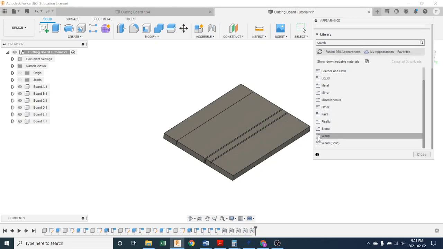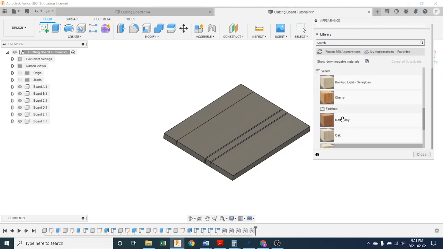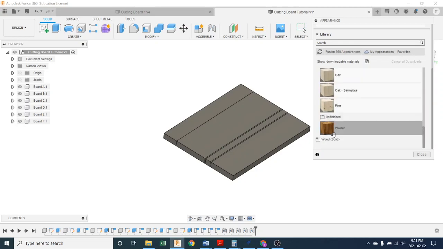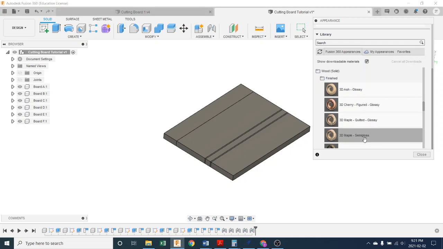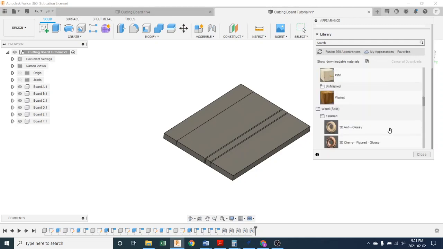So we're going to go down, find Wood, click the little folder to open it up, and under Wood we've got finished woods, unfinished woods, solid woods, and your job is to find one that looks like you want. I'm going to go to solid wood and see what's in here. 3D maple, 3D ash. If it has this little button beside it that says you need to download it, it only takes a second if you do. Okay, I'm going to head back up.